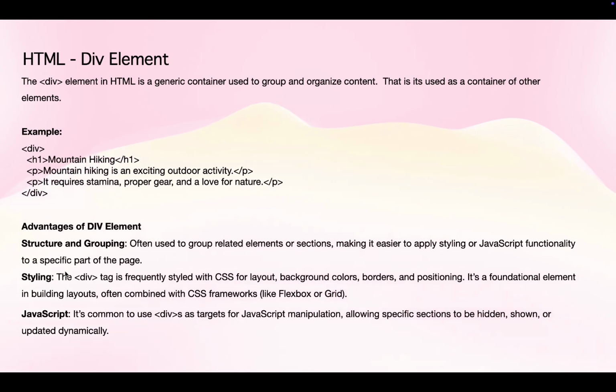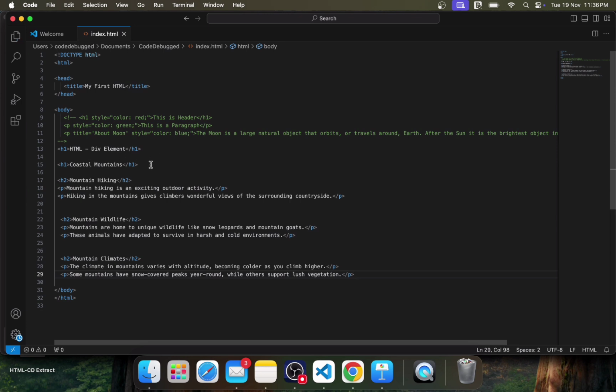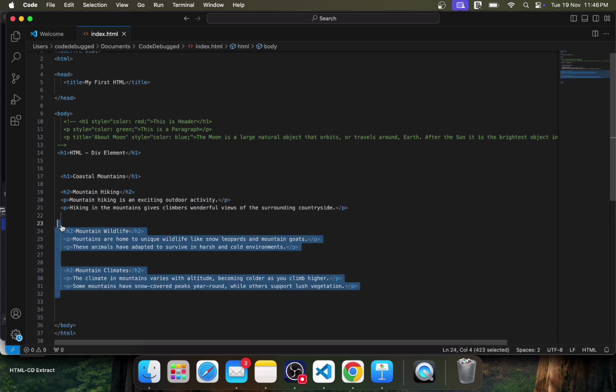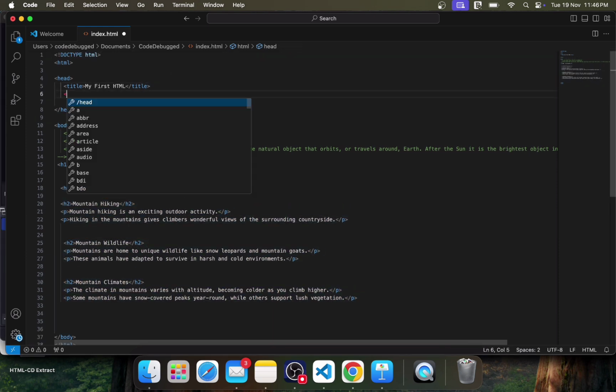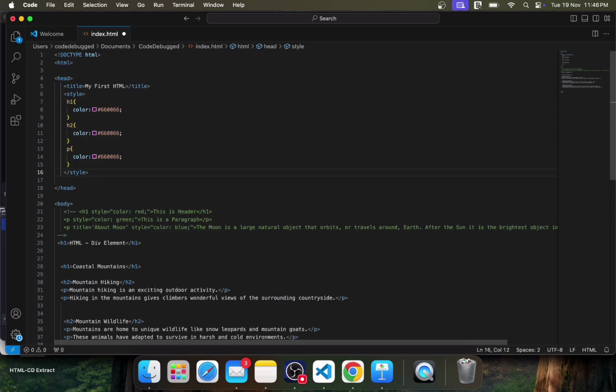Let's see practically. In our index.html file, let's paste the content without the div element: heading, subsections. Let's apply style to these elements. Let's change the color of each element. For understanding, here I am using internal styling. Let's copy and replace. Here, for each element, we applied style. Let's go to the browser and check.